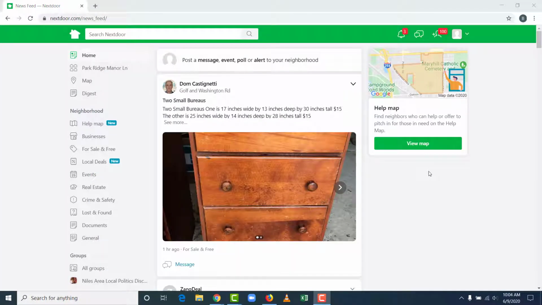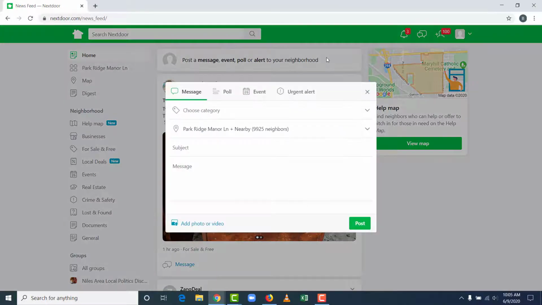You can also post things directly from the home newsfeed. Above the top post, you see post a message, event, poll, or alert to your neighborhood. And when you hover over that, your mouse turns into a cursor. So I can click into there. And you see it gives me the options. I'm not going to want to do an urgent alert, but that is possible. You can make an event, a poll, ask a direct question with multiple choices, or do a message. I'm going to show you doing a message.